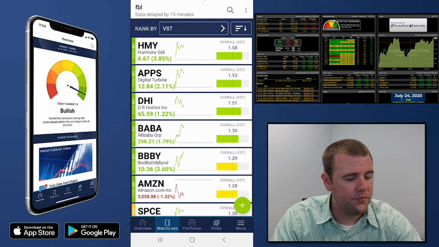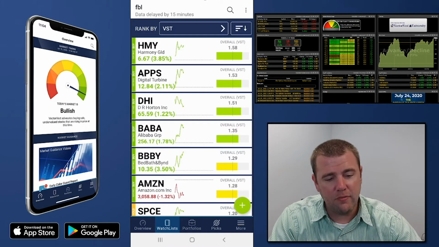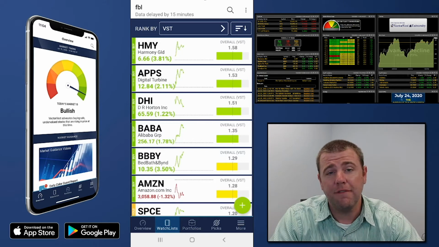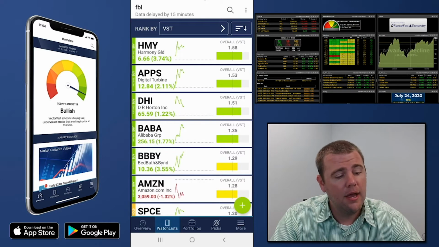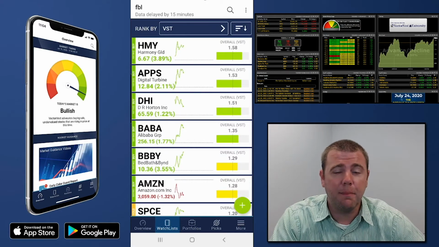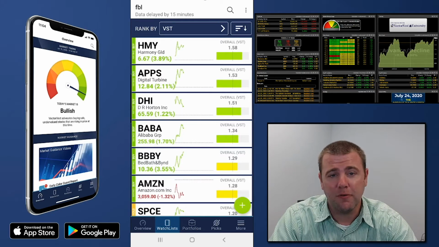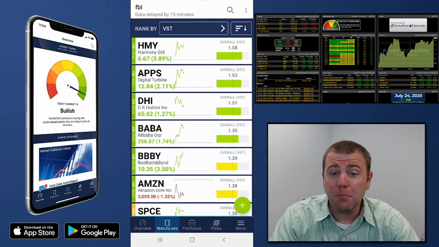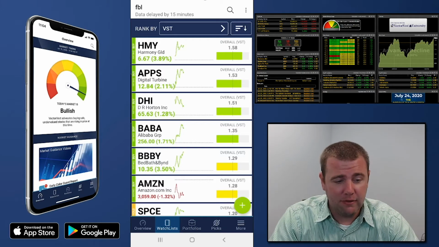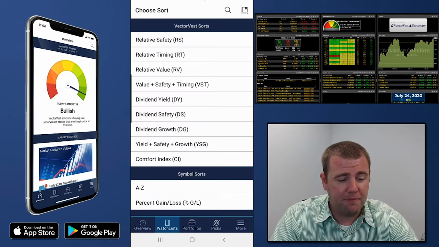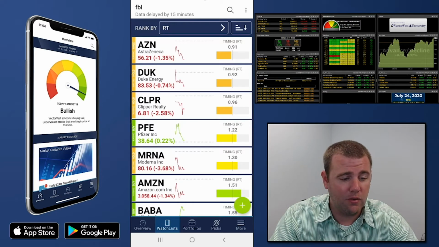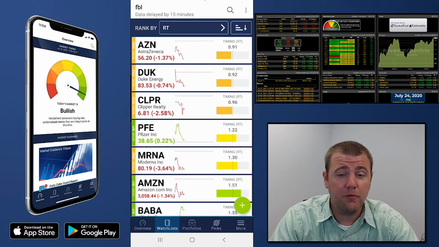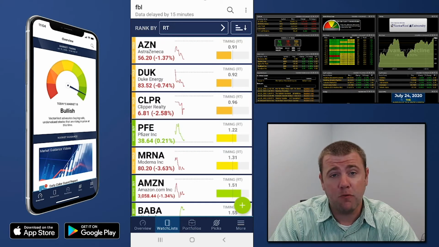There we go. All right, so as we can see, we've got our list. It always defaults to our master indicator, VST, standing for value, safety, and timing. And that way it automatically will bring the best performers to the top of the list and the worst performers to the bottom. If you're brand new to the mobile app, one of the simplest things you can do is changing that rank by from VST to RT. And using the sort by and to the right of it, you can change it to ascending order. And this will bring the worst performers to the top and the best performers at the bottom.